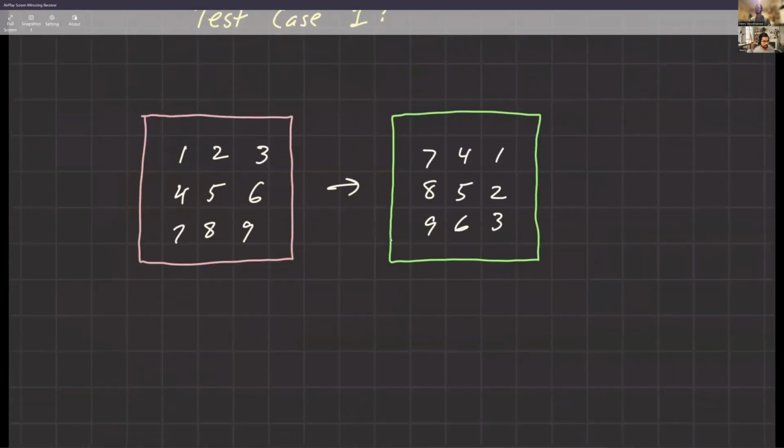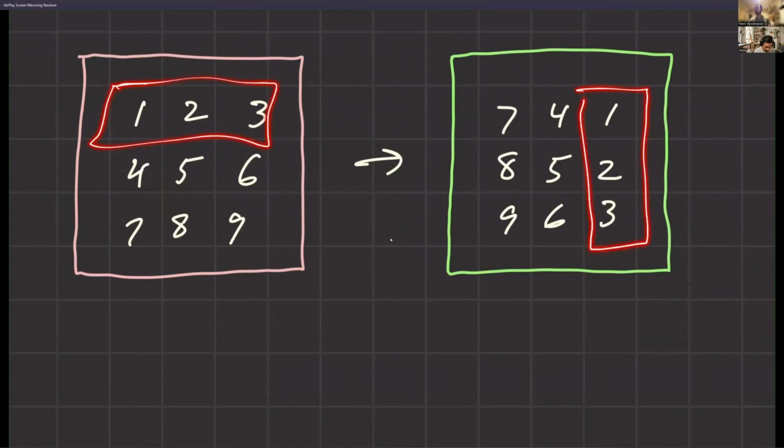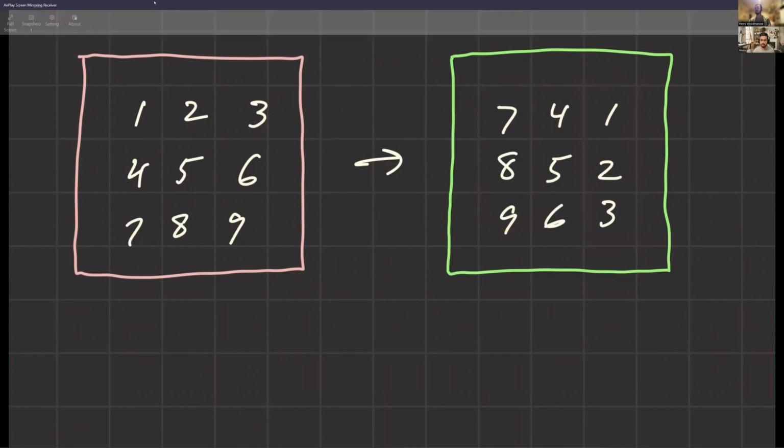So this is the first test case that they give us. Here we have 1, 2, 3, 4, 5, 6, 7, 8, 9. And what we're seeing is that these three numbers are appearing over here. So basically what's happening is that we're taking a row and we're turning it into a column over here. But of course it's not showing up over here, right? Because it's being reversed. So we need to make sure that we keep that in mind as we continue along.